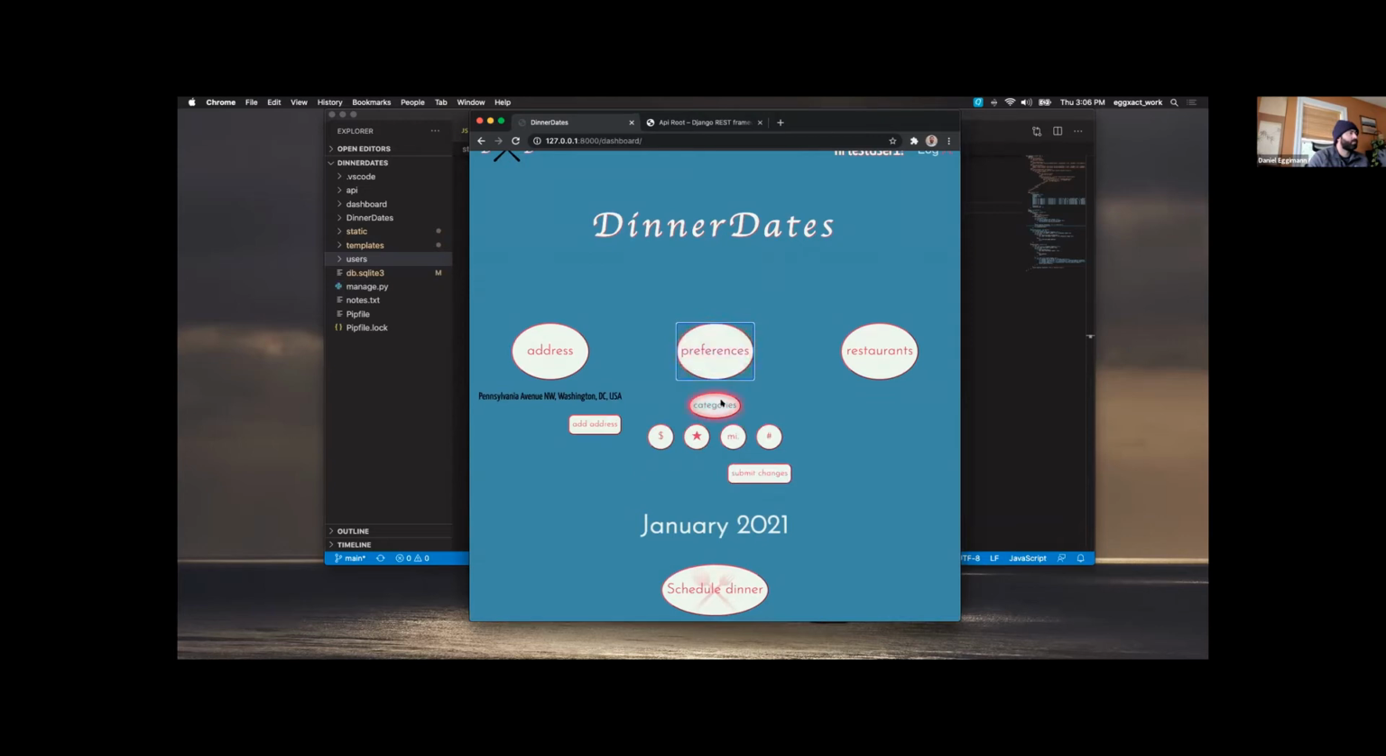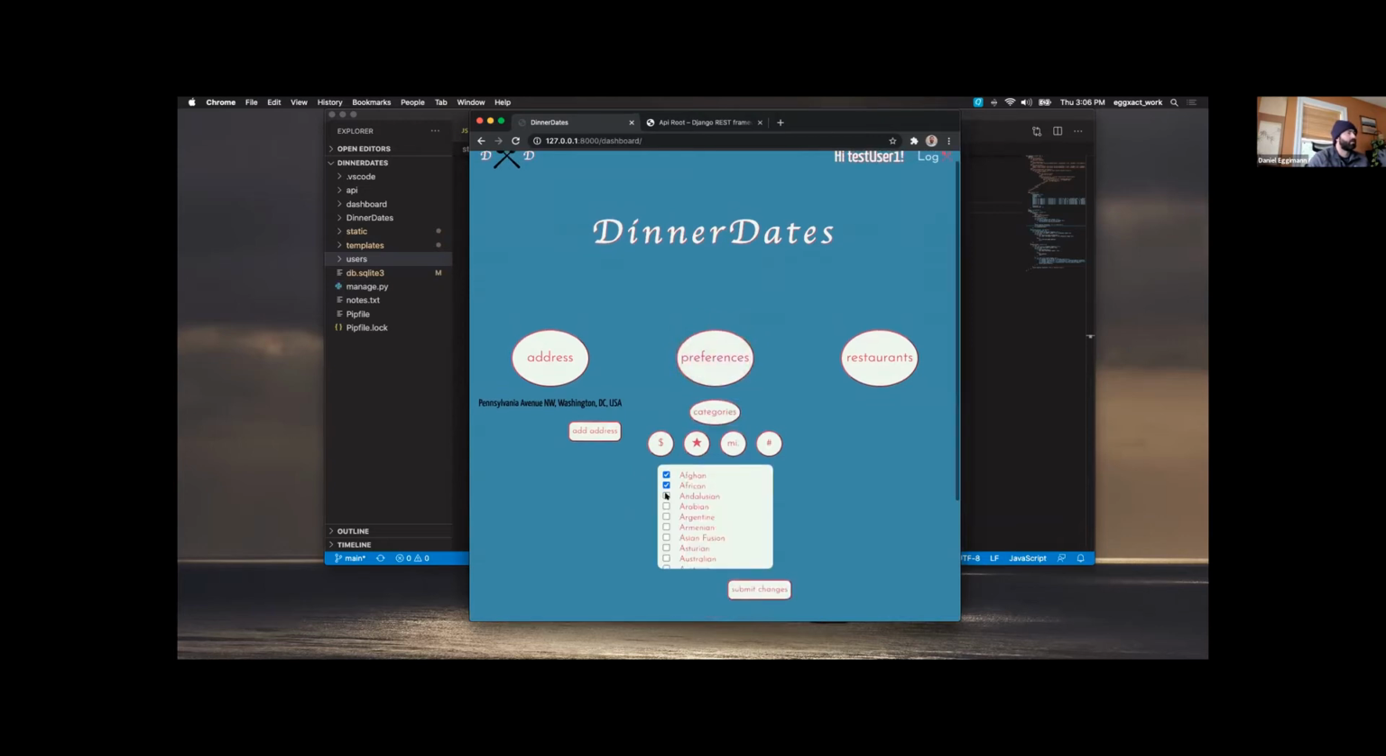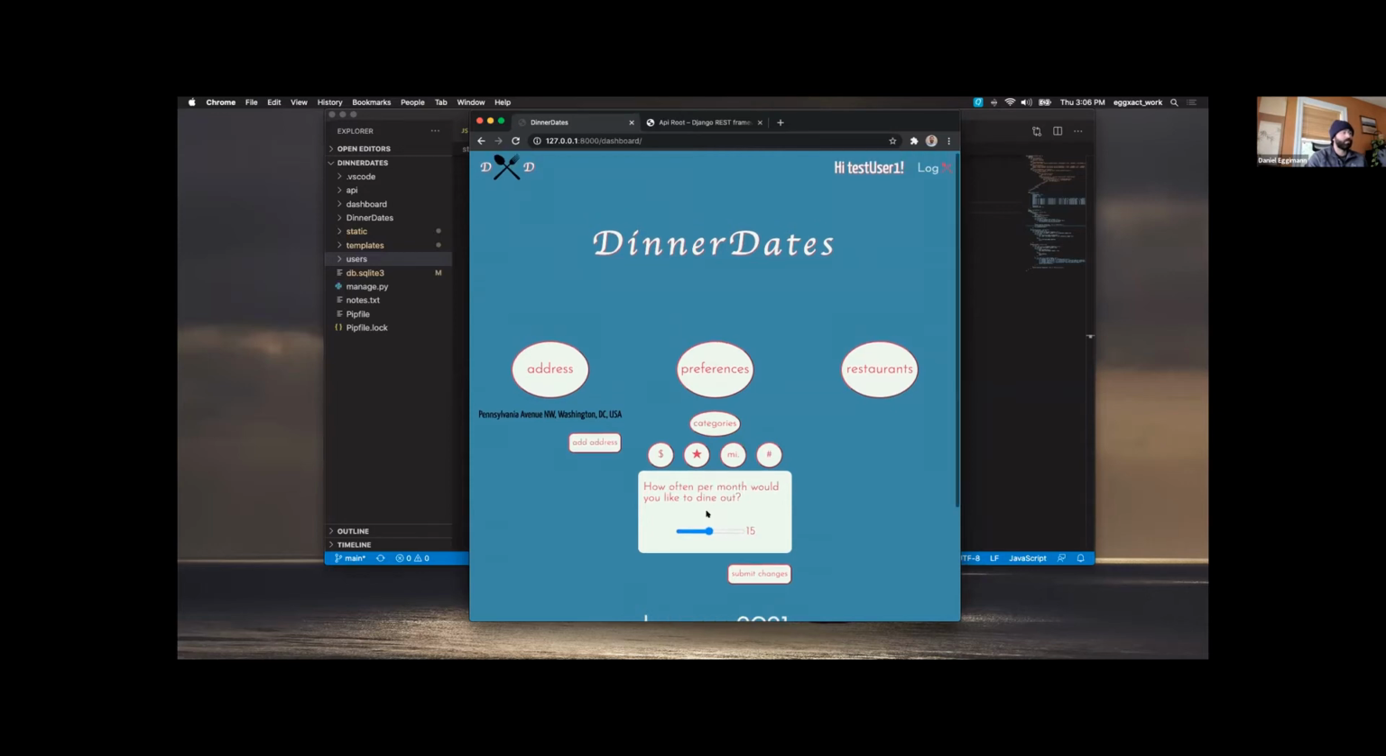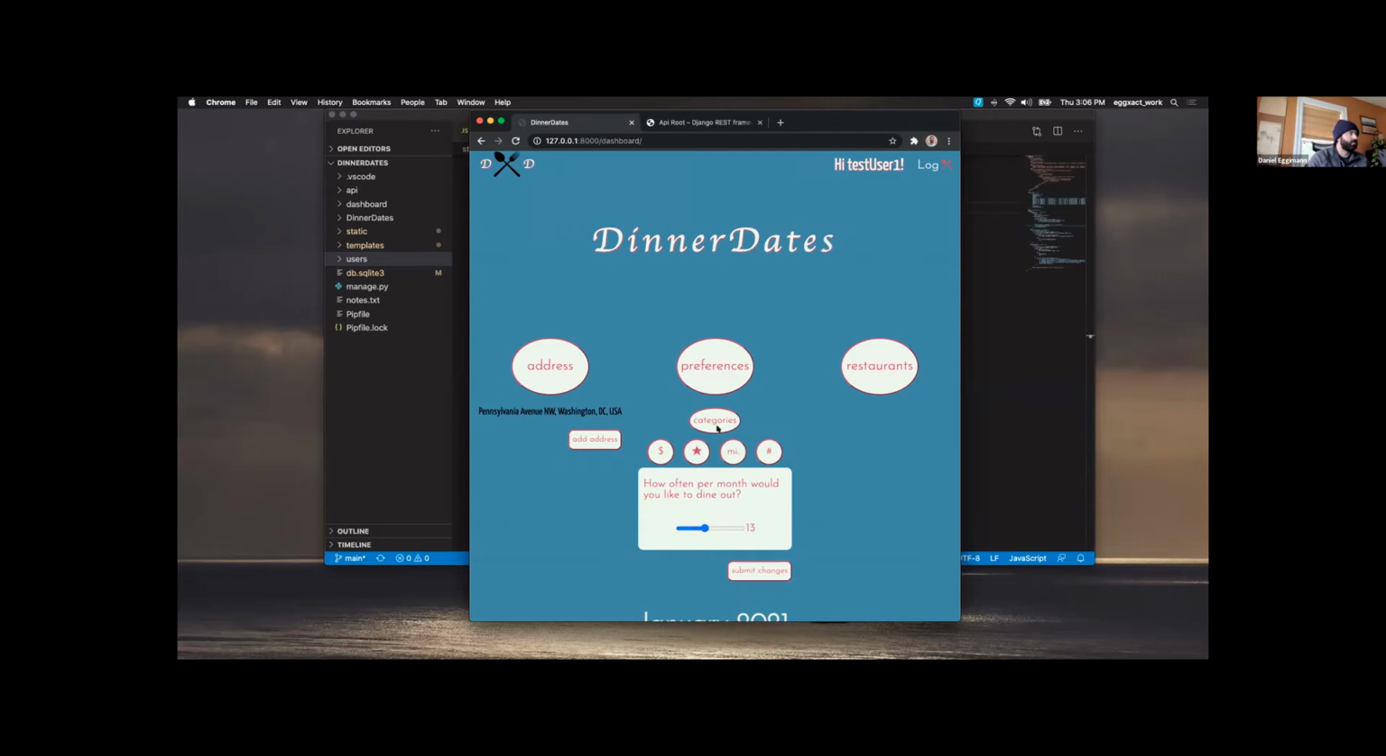You want to enter in your preferences. This is from a Yelp API, all this stuff. Enter your preferences: how much you want to spend, the rating, distance, and how often a month you want to eat out. We'll say 13, that's a lot. Then you want to submit those changes. That also goes to the database.